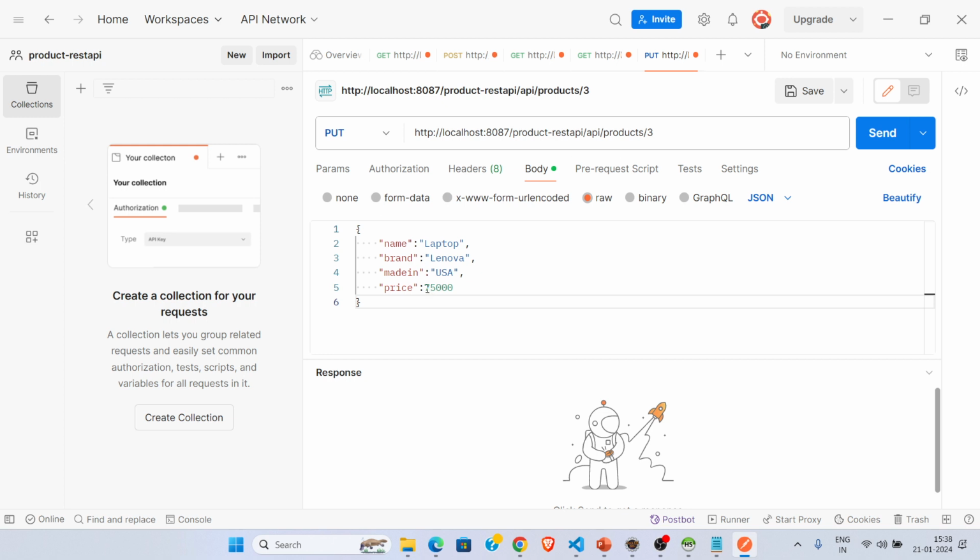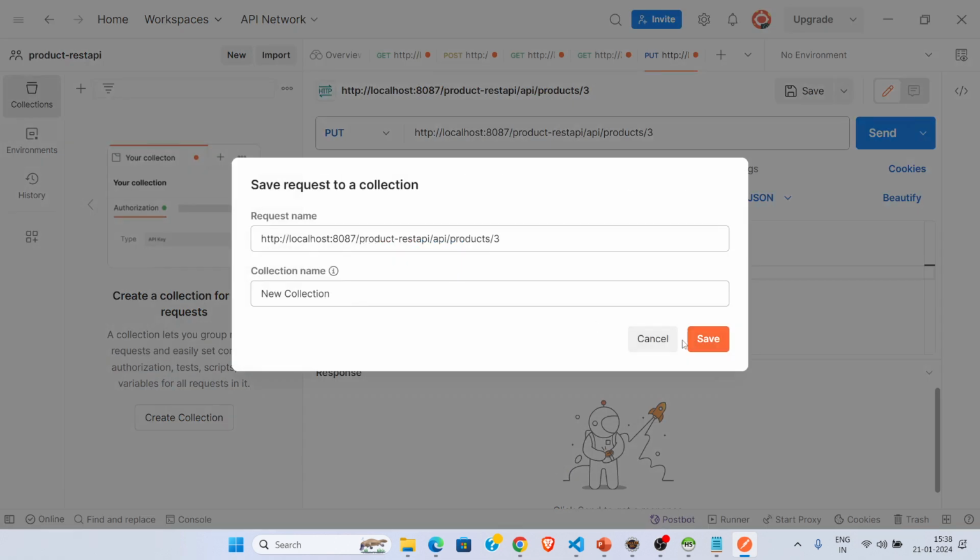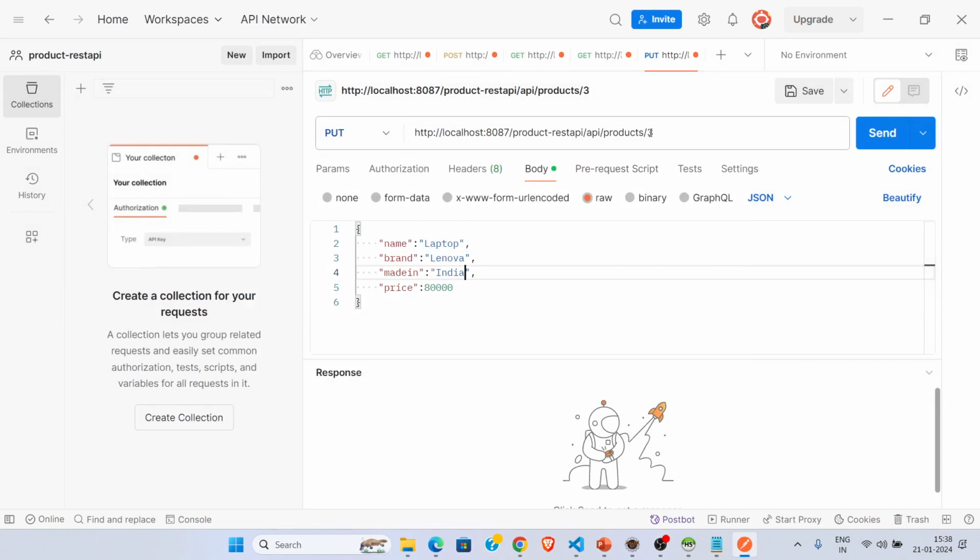Fine. So from 75,000, I'll change it to 80,000. The Lenovo laptop is done. The price I'll change to 80,000. Okay, this also I'll change. So this I'll change to India. The third one, just look here.